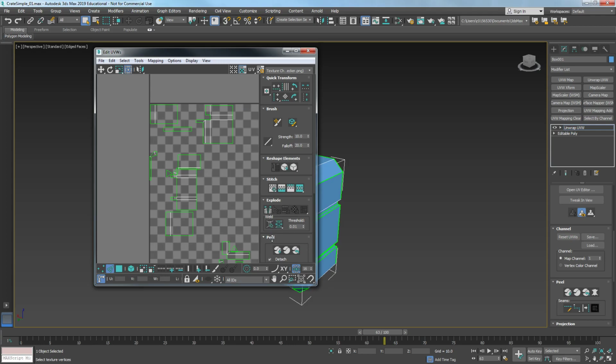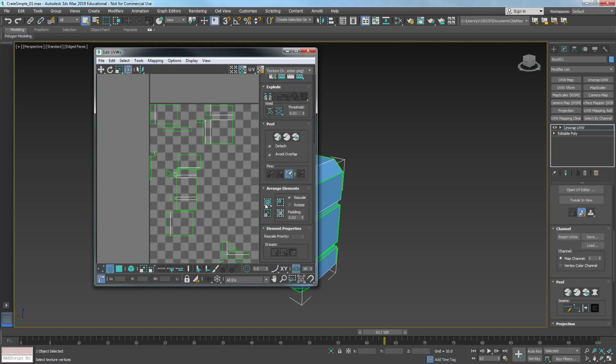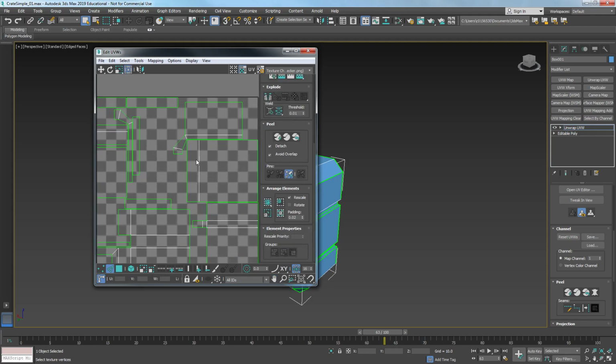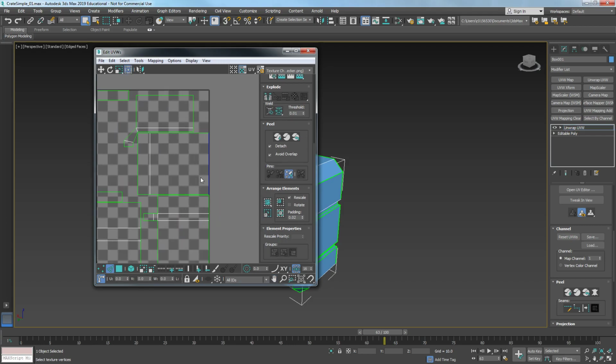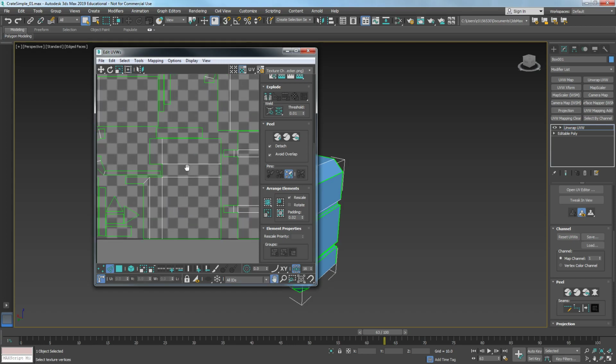Sort everything. If we click over here, all I'm doing is just a quick boom. That'll sort things a little bit better. Right click, stitch selected. Okay, so that's out in space.